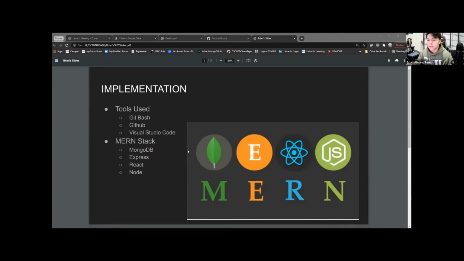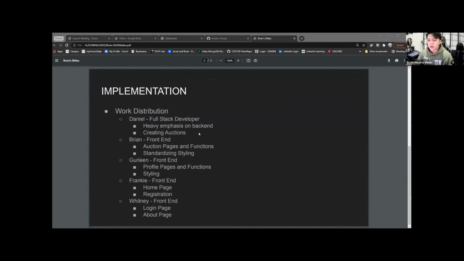React is a JavaScript framework for client-side applications. For our work distribution, Daniel was our full stack developer, and he worked exclusively on our backend. He also helped out on the front end with the create auction page. Everybody else on our team were exclusively front end developers.